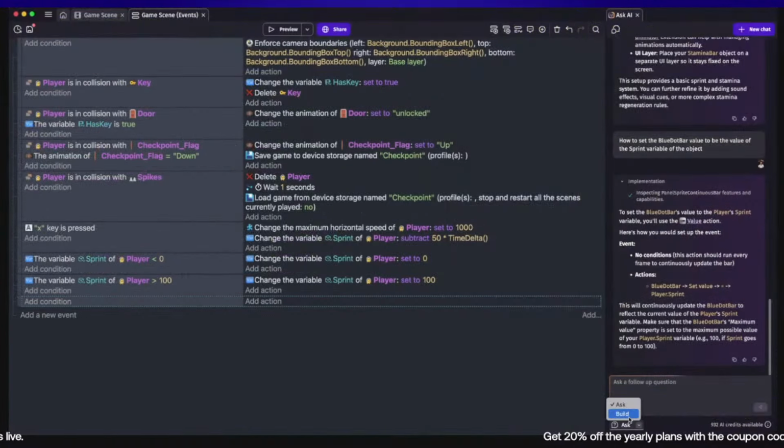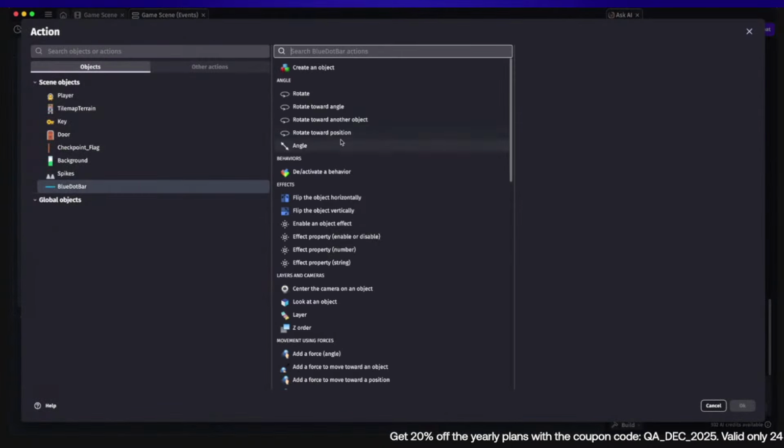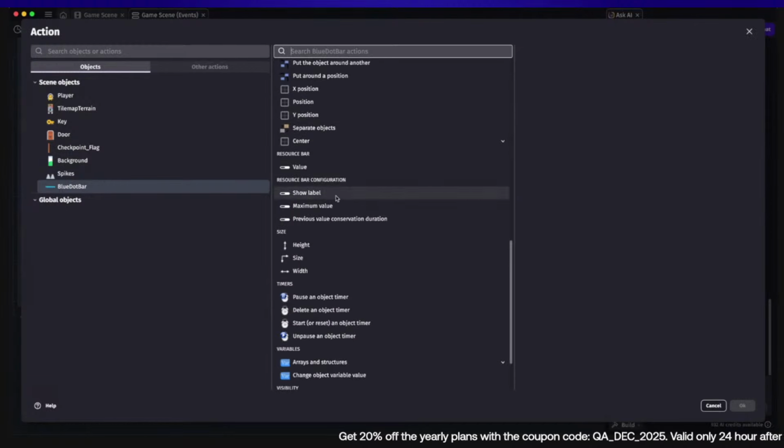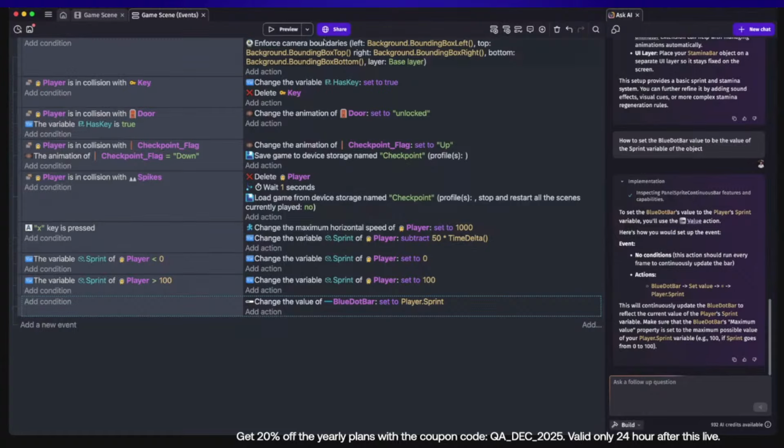I could go into build mode to ask for a change, but I will do it myself. So there, I don't need any conditions. I will just need an action on the blue dot bar to change the value. I missed it. There we go, value. And it told me player.sprint, which is how you access the variable inside the player.